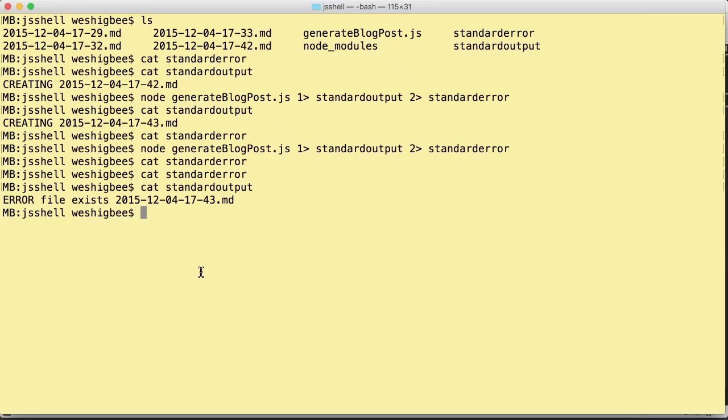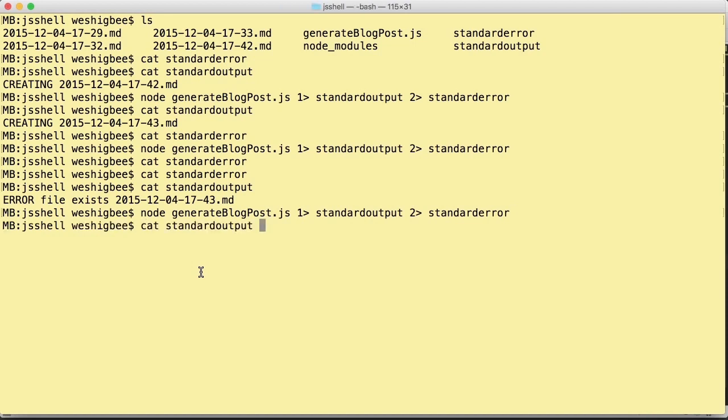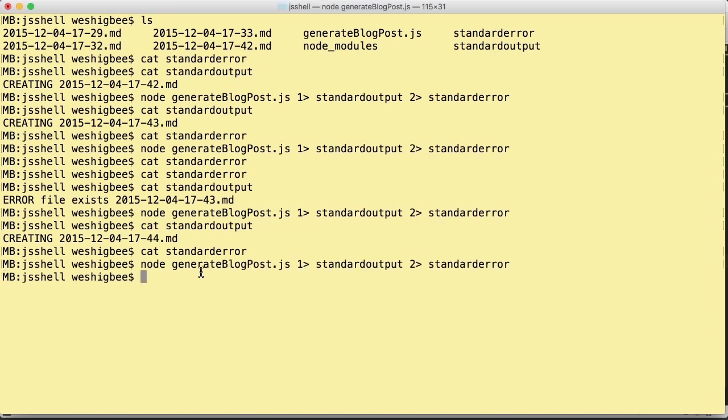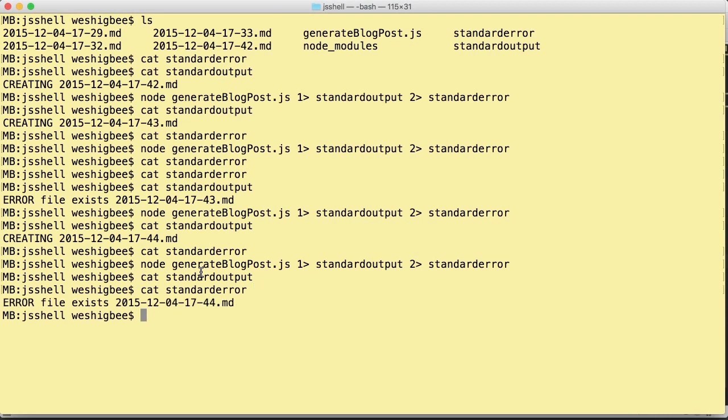Come back to the terminal. Let's run our generate blog post again. We'll cat the standard out, and we'll cat the standard error. This time it created successfully, and that's in the standard output. Let's run it again real quick so we get an error, hopefully. Cat the standard output first. And now there's standard error.